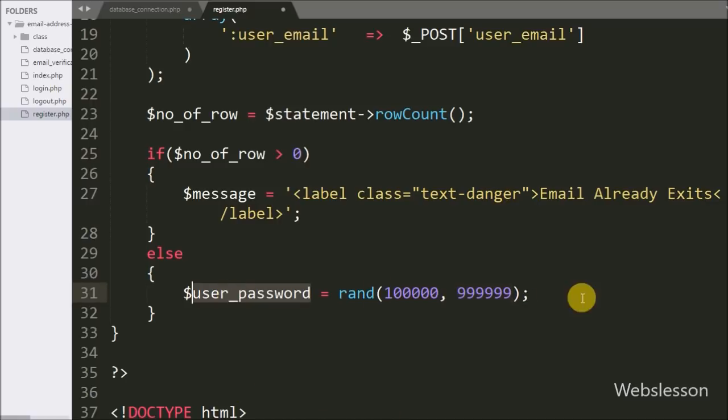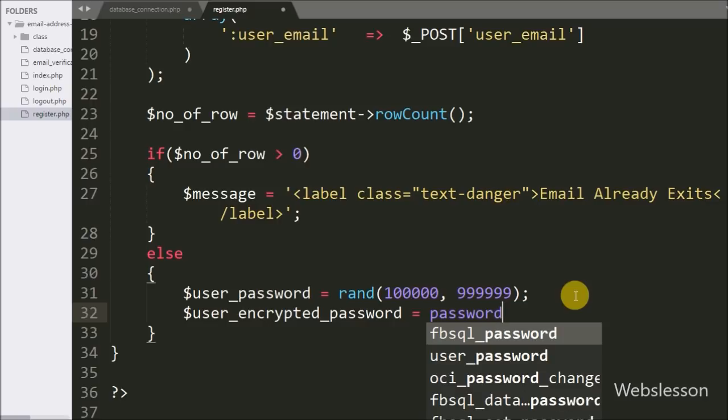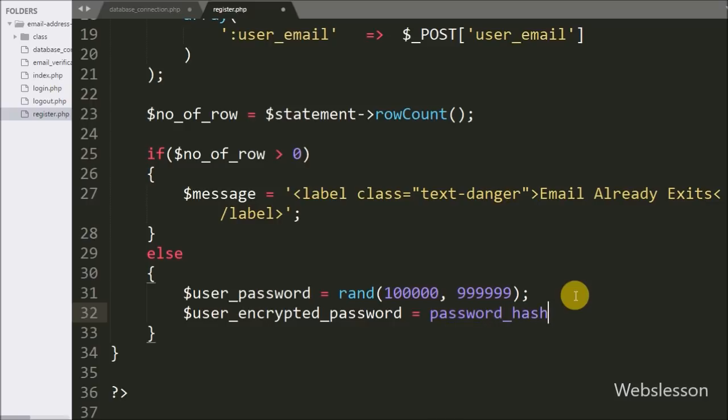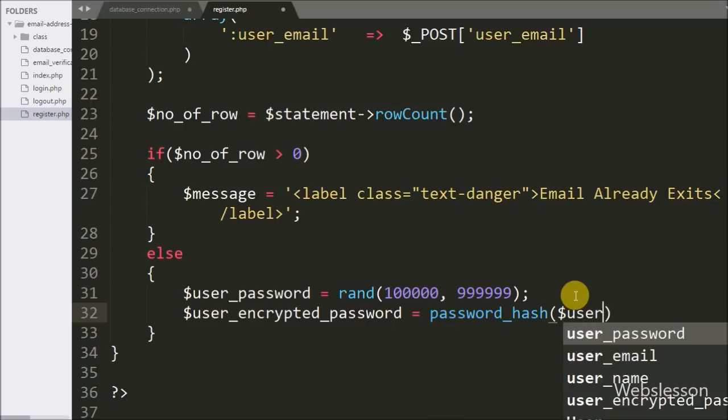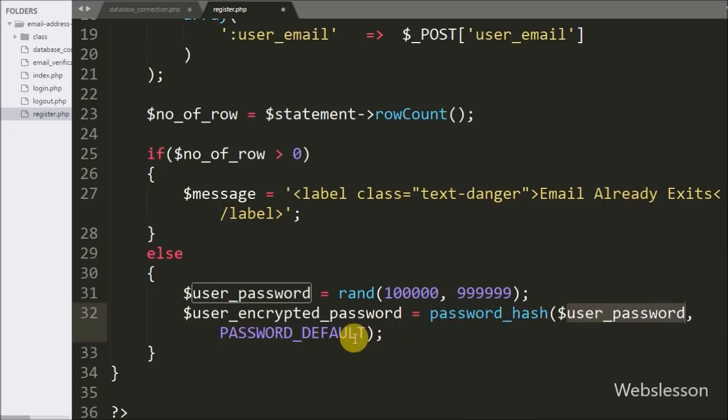Now we want to convert this password into an encrypted password. So we have written $user_encrypted_password is equal to password_hash method with two arguments, like $user_password variable and PASSWORD_DEFAULT statement. This method will convert the password text to an encrypted password, which we have stored into the $user_encrypted_password variable.